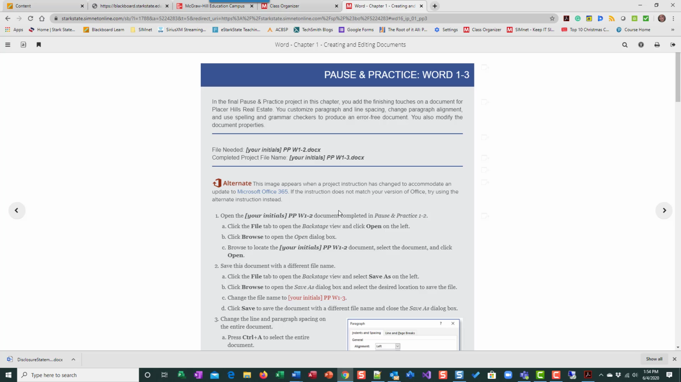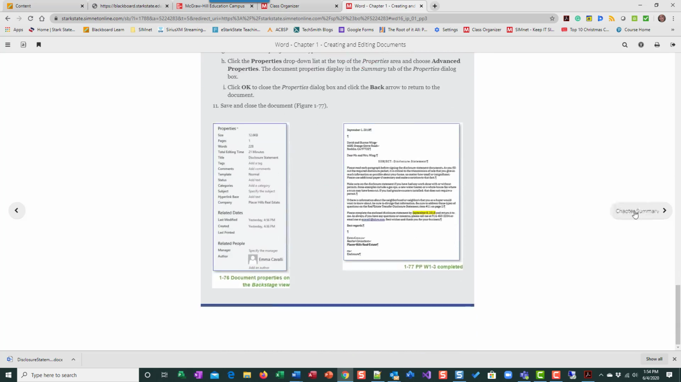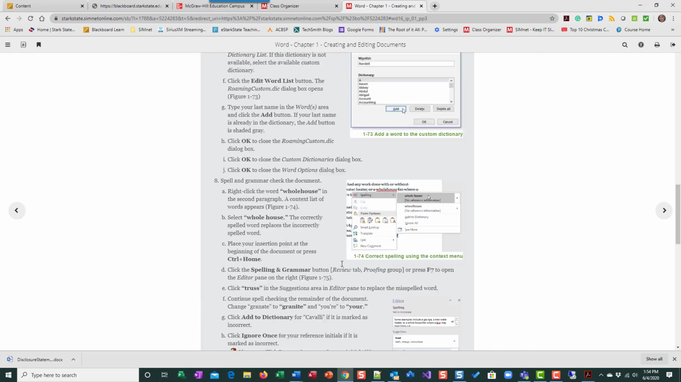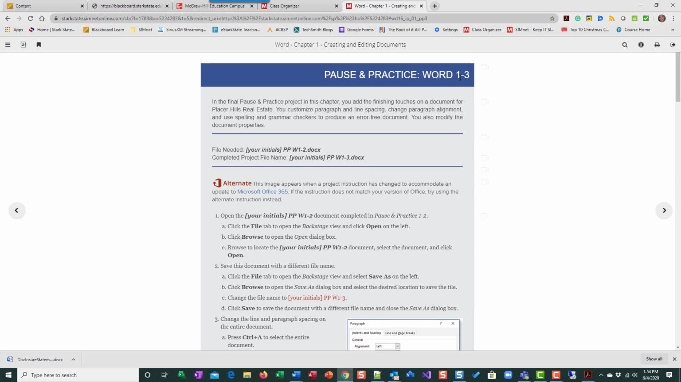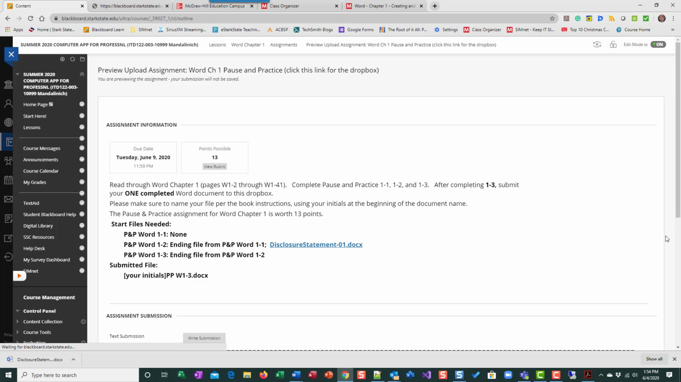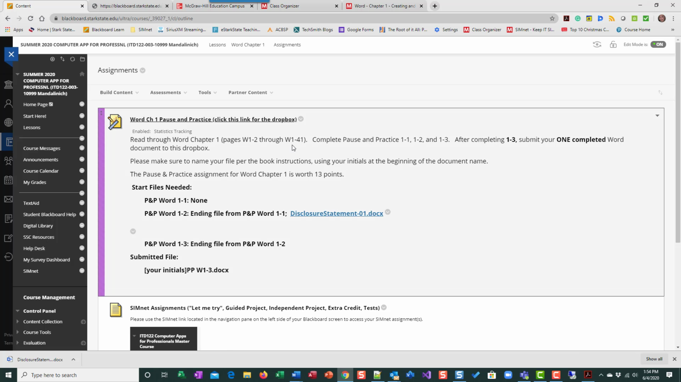There's my Word 1-3. I do that all the way to the end, and I'm at chapter summary. So I know this pause and practice 1-3 is the end. I now have a completed pause and practice file that I've done in Word. I can come here to Blackboard, click on this link, and browse, find the file that you just completed, and submit it for grade. That is in Blackboard.